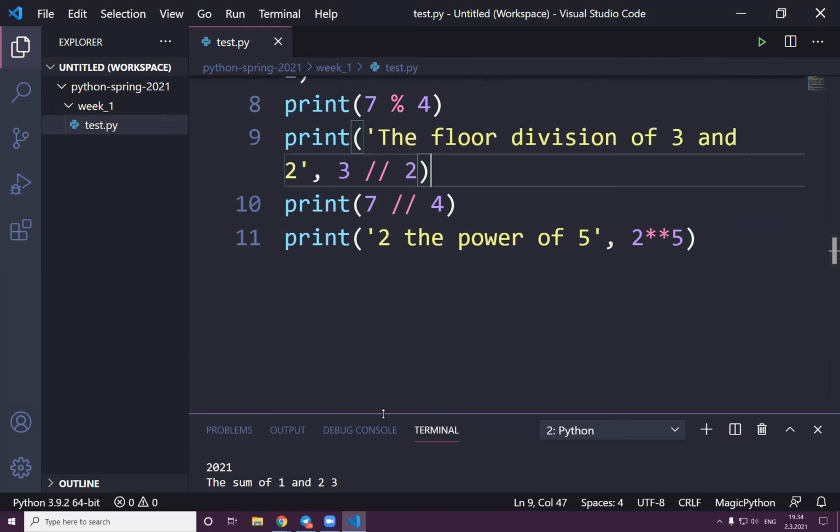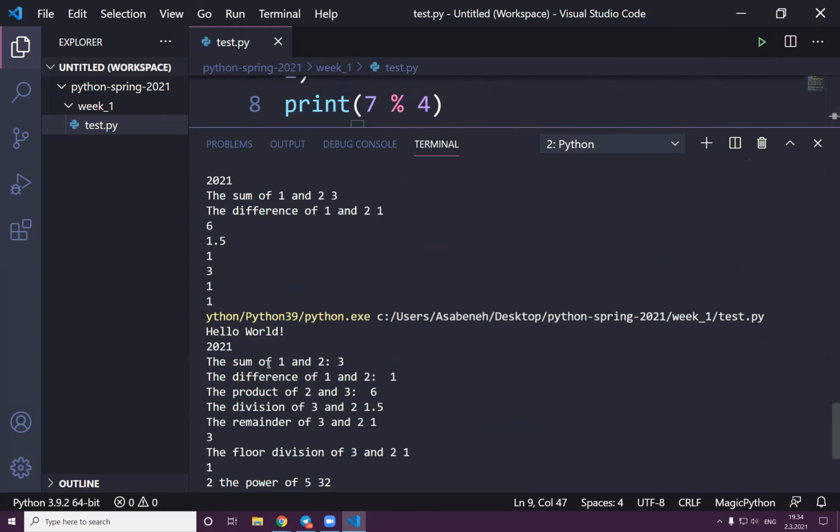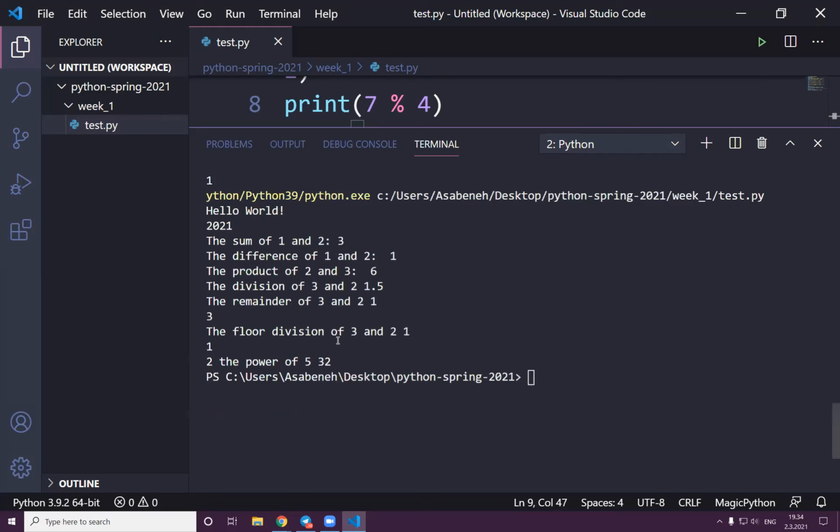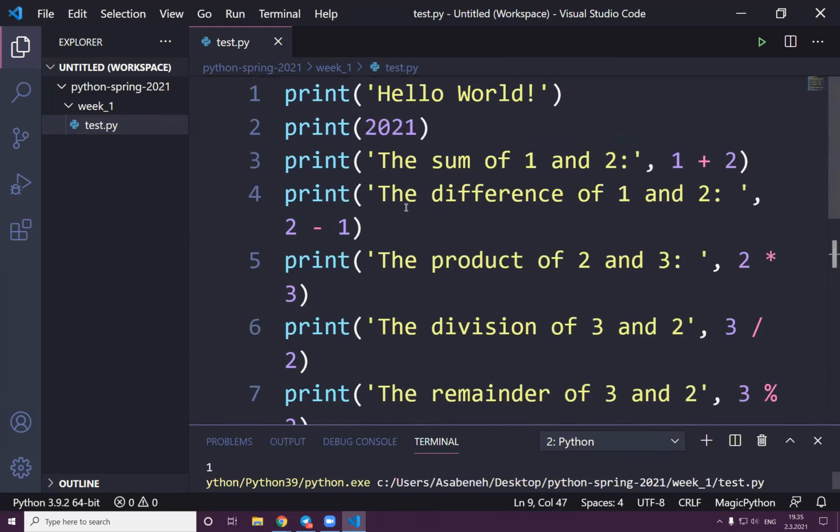And if you go now down, you see the sum of 1 and 2 is 3, the difference of 1 and 2 is 1, the product of 2 and 3 is 6, the division of 3 and 2 is 1.5, and the remainder of 3 and 2 is 1, and the floor division of 3 and 2 is 1, and 2 to the power of 5 is 32. So we did again arithmetic operations, the arithmetic operations we did on the Python interactive shell.